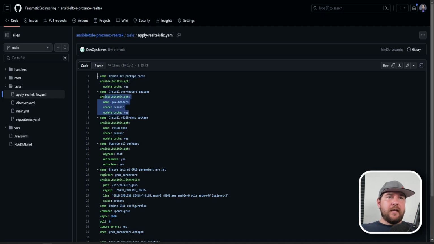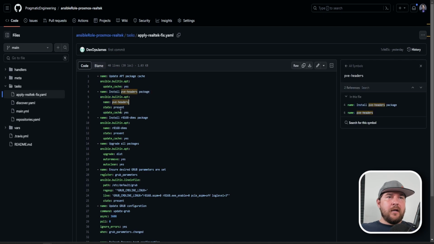We're going to then install the PVE headers package. This is for Proxmox to make sure you have the right pointers to the Linux kernel. We're going to install the 8168 driver for the Realtek NIC. We're going to use the DKMS version, again, just to make sure that we can recompile in case the Linux kernel gets updated in the future. And then just as a cover-all, I like to update all packages here.